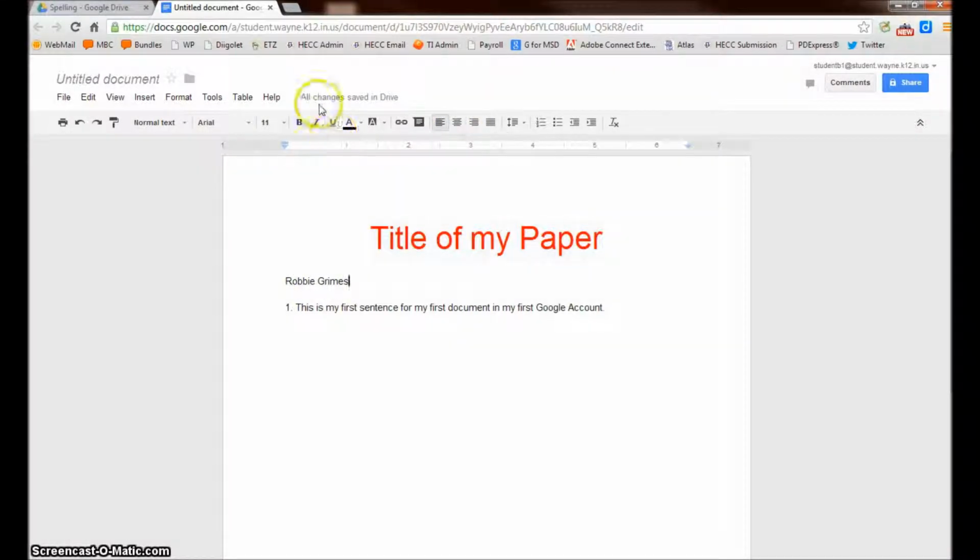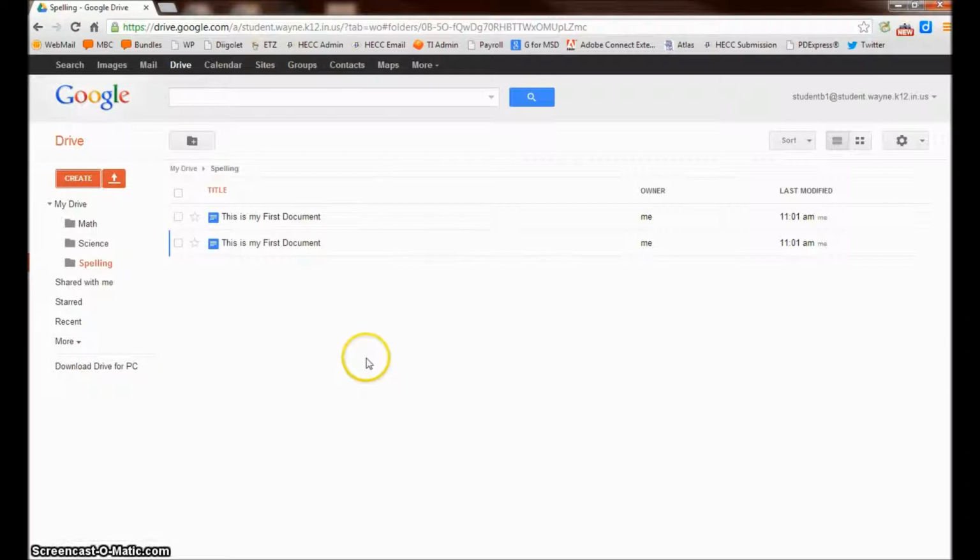You'll also notice at the top that it says All Changes Saved in Drive. Every change that you make is automatically saved. You don't have to go to File, Save, or anything like that, or be concerned about the computer shutting down. Everything is saved automatically in Drive as you're typing it. When you're finished, no need to save. Just close out. And now you're back to the Google Drive tab.